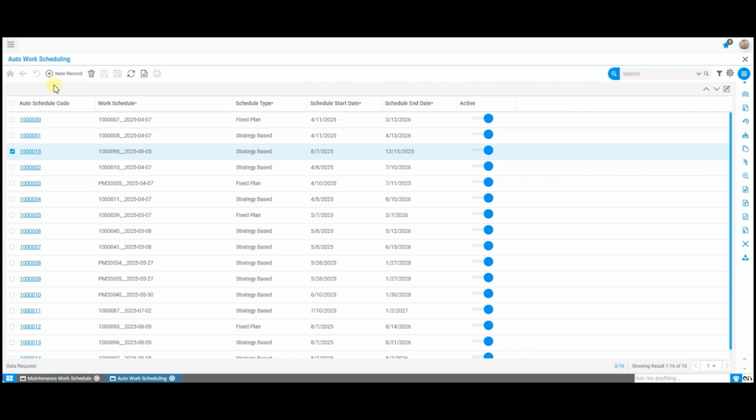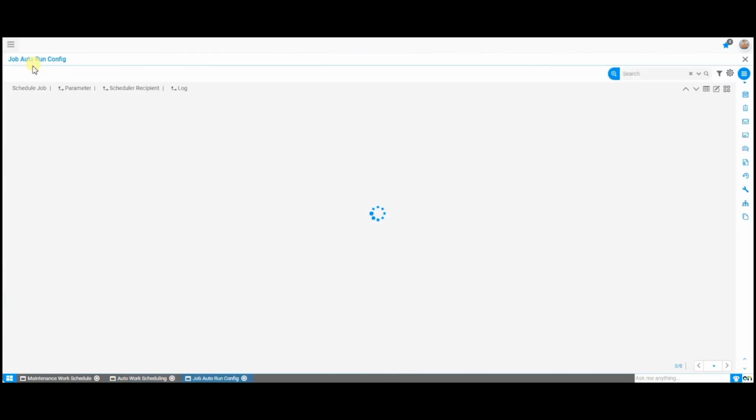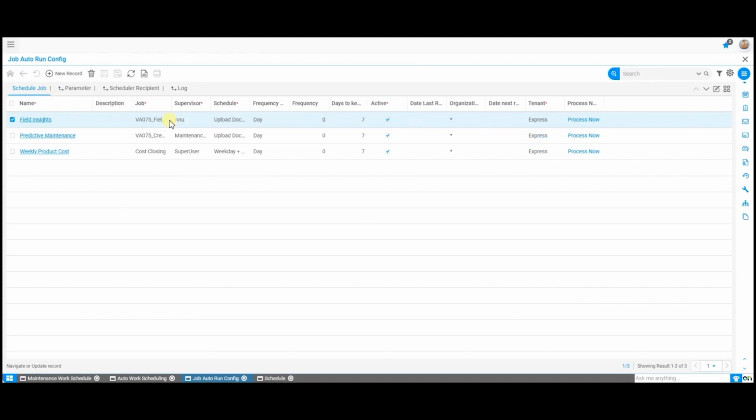For the system to automatically create work orders, we need to do configuration in Onfinity system. Go to Job Auto Run screen. Click Menu, search for Job Auto Run Configuration. First, what is Job Auto Run Configuration? Job Auto Run Configuration is a feature allowing predefined background tasks or processes to execute automatically without manual intervention.